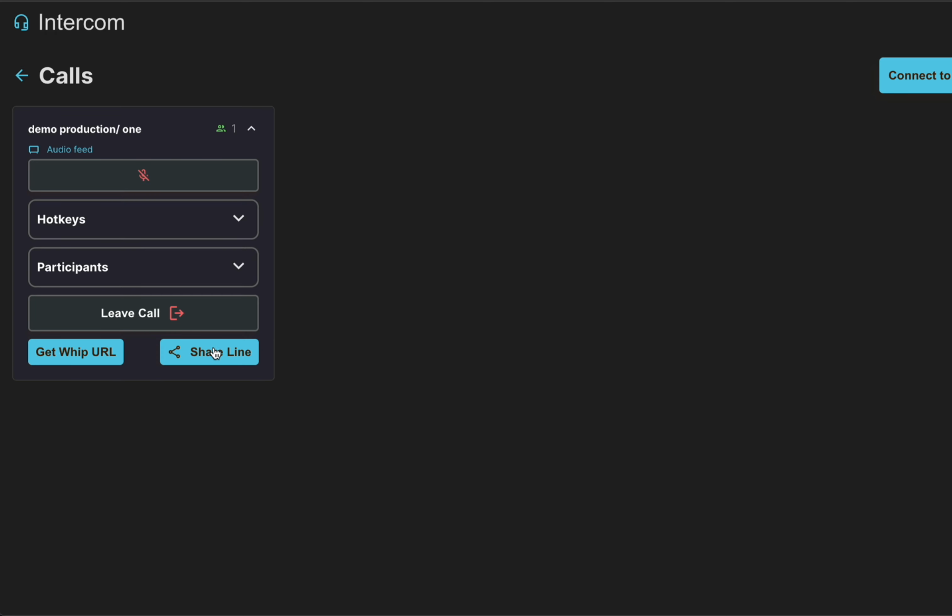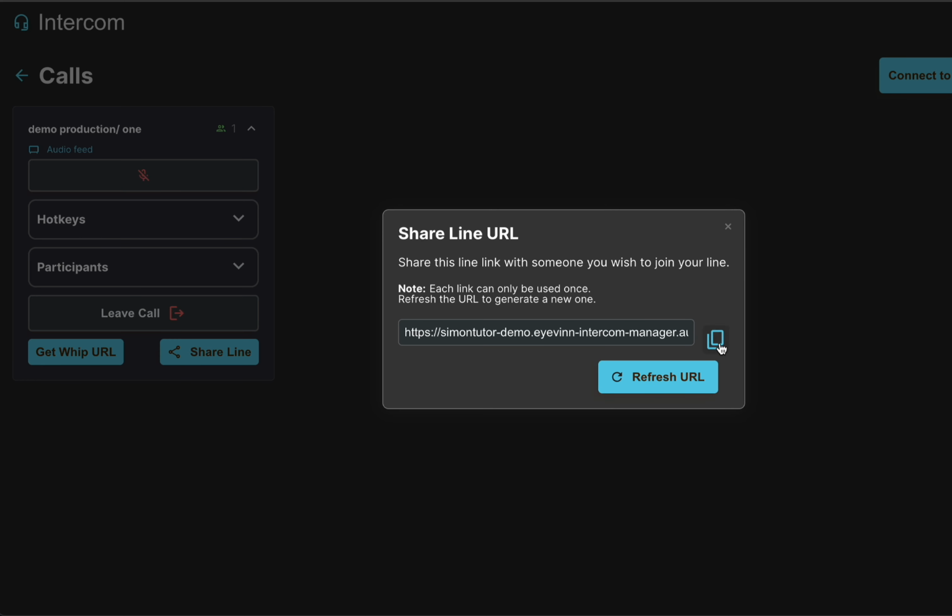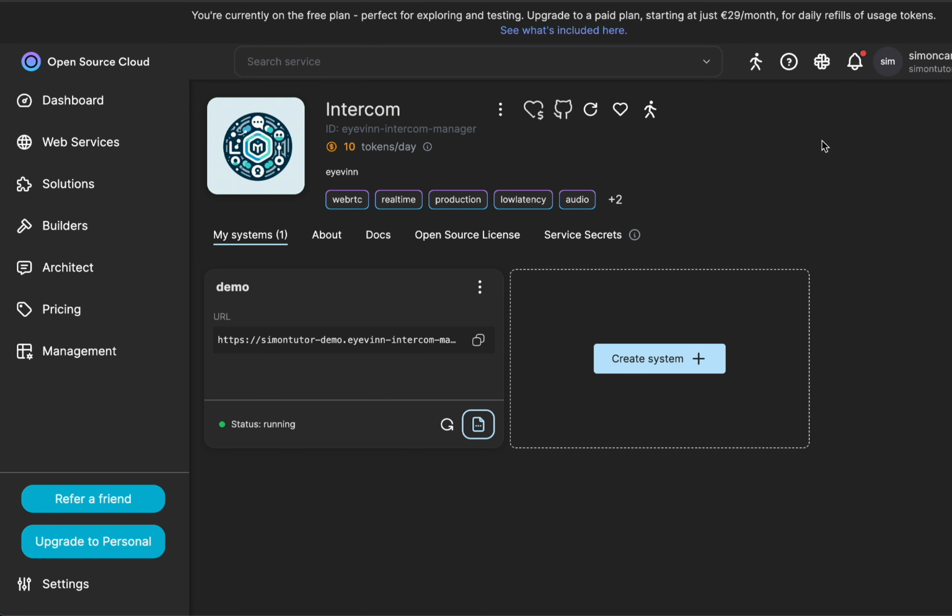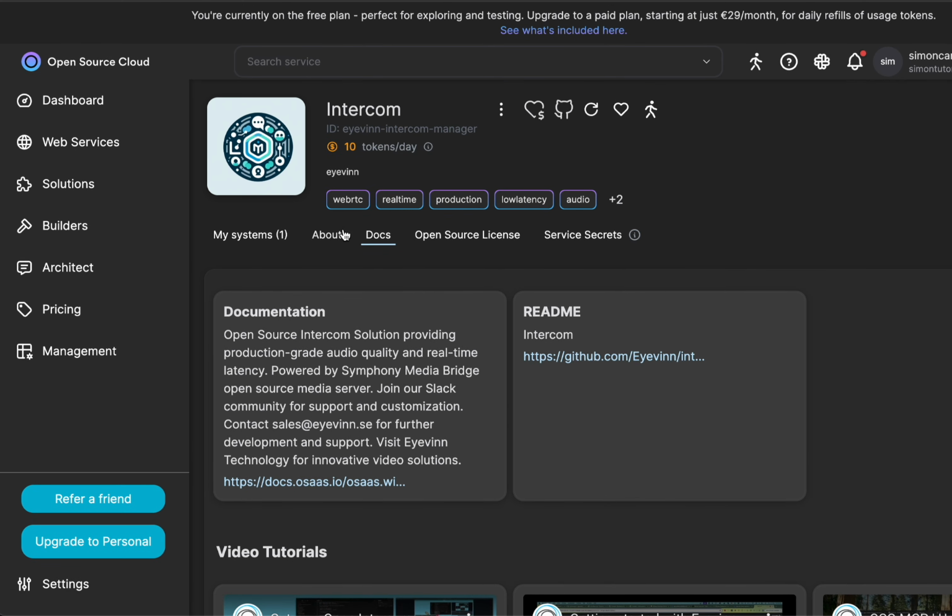And then you're in here, and you can always share a link to someone else. You share this, and that one person pastes it in their browser or phone, and it should work right off. So that's basically how you create an intercom. You always have more documentation and videos if you look around the pages. Yeah. That's about it.